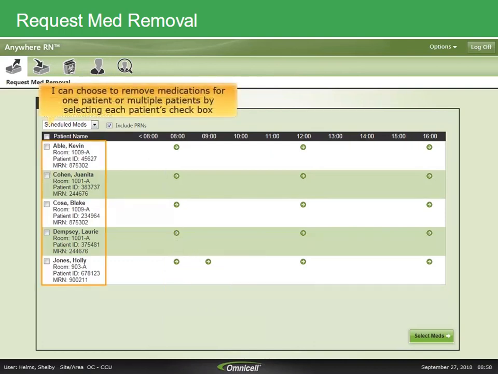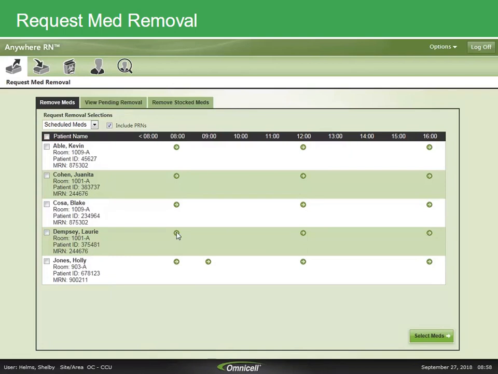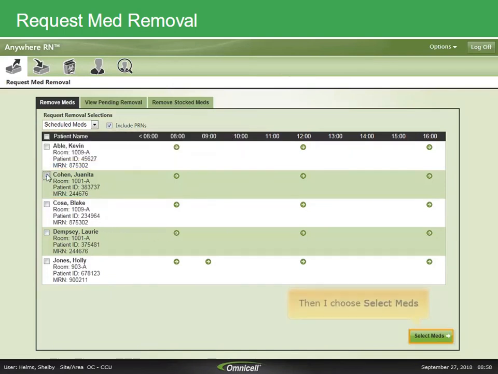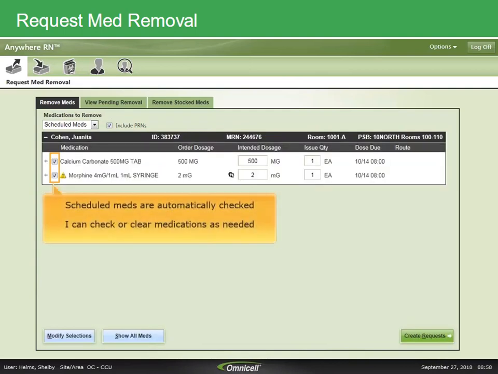I can choose to remove medications for one patient or multiple patients by selecting each patient's checkbox. I'm going to remove medications for Juanita. Then I choose Select Meds. Scheduled meds are automatically checked. I can check or clear medications as needed.